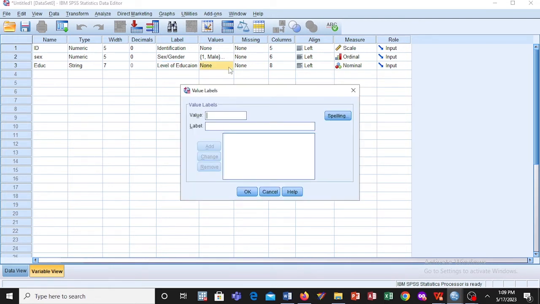Coding, this is very important, how to code data. For any other data that is categorized, this is how you code data in SPSS. Just go to the categories, to the value section, and code your data. So you're going to say 1. This is an ordinal variable.